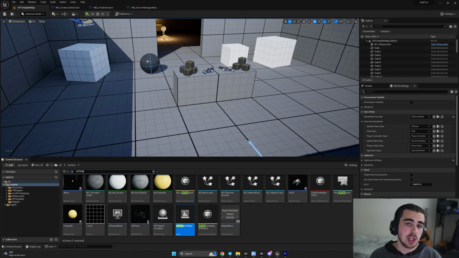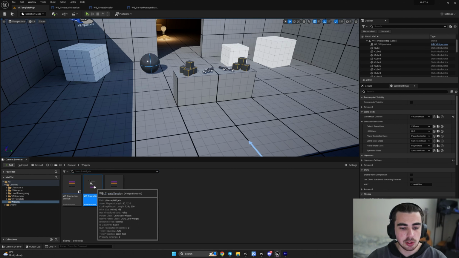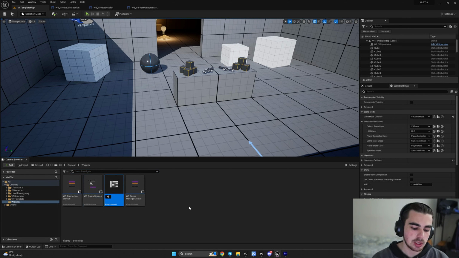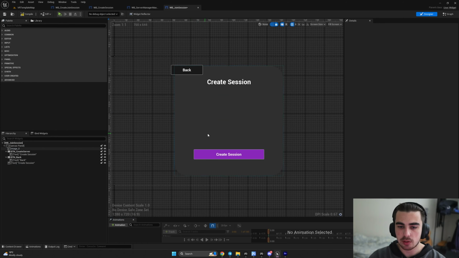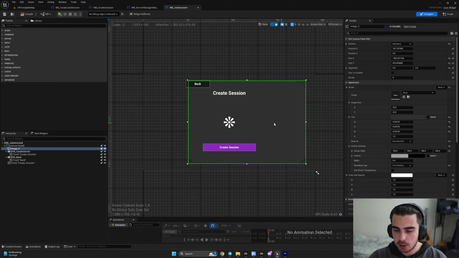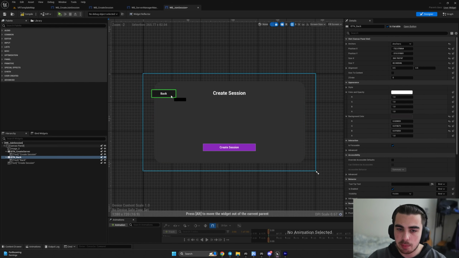So now once we are able to create sessions, we need an ability to join sessions and see what rooms are actually available. So I will go ahead to my widgets folder again, and I'm going to create another widget. So for this purpose, I can click on my WB create session, and I'll call it WB join session. And in here, I can delete those elements right here, and I can expand the widget because we need our server list, therefore we need a little bit more space, and I'll move my back button to here.